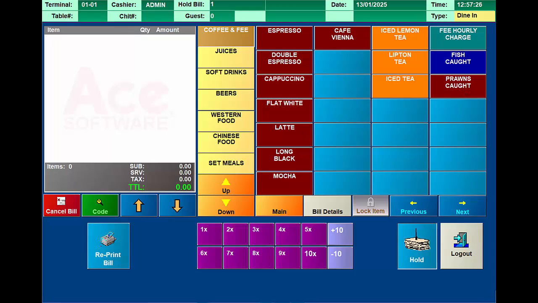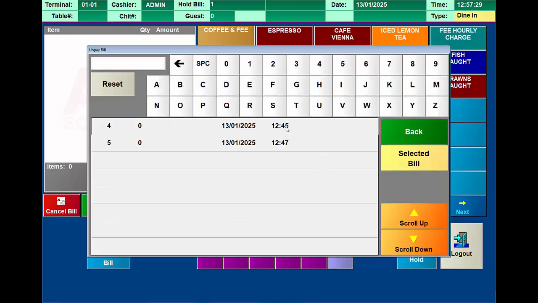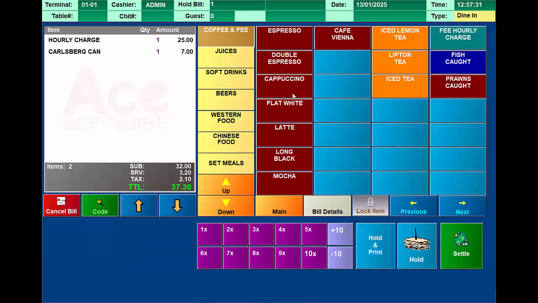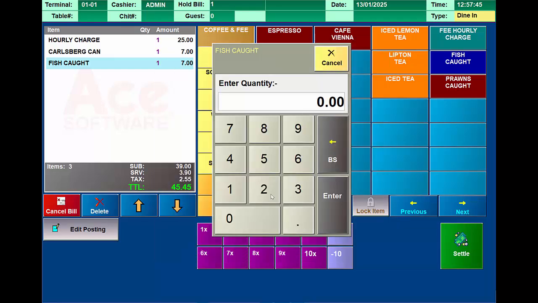So let's say the next customer says I want to go off now. Okay, 12:45, select the bill. First thing, you review whether the hourly charge is correct. Okay, then maybe he's fishing for fish, so you use fish caught, and then it's defaulted always to 1. So you can change this. You can weigh it and find out how much it is. You change the quantity, maybe it's 1.5 kg or 2 kg or 3 kg.